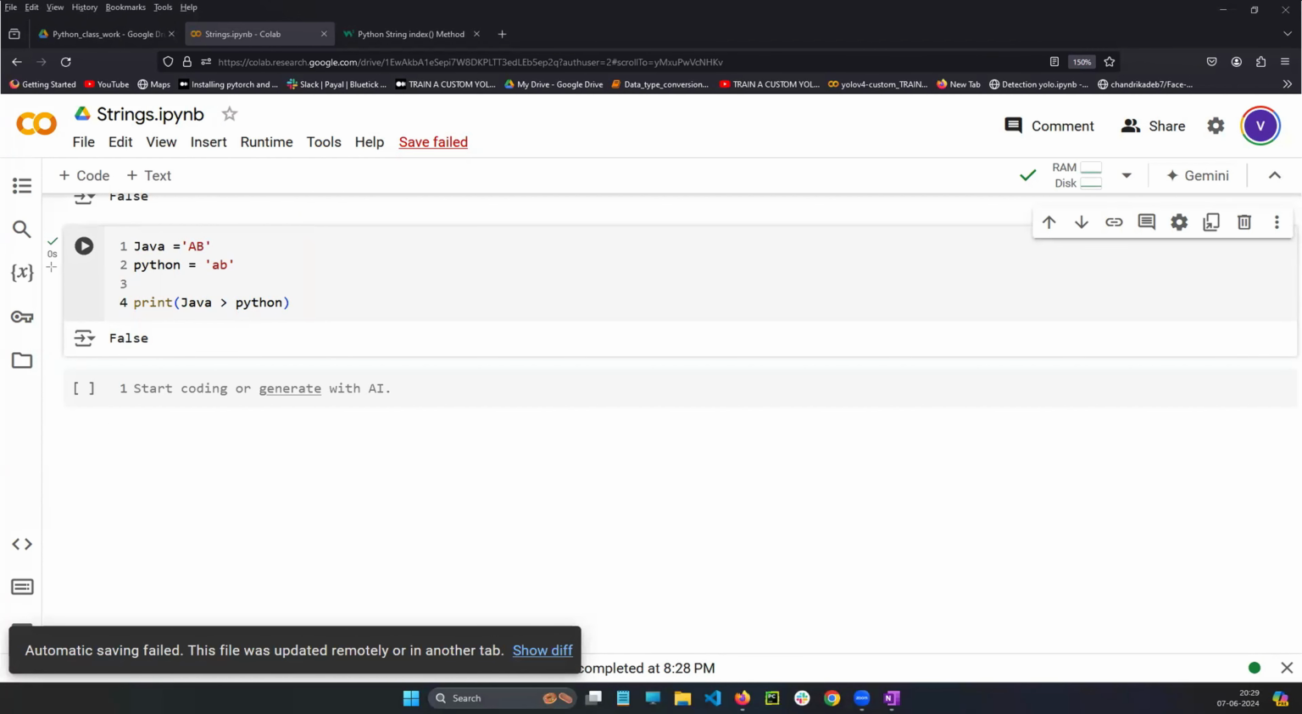okay. So let's call them the ASCII concept. ASCII concept means American Standard Code for Information Interchange.